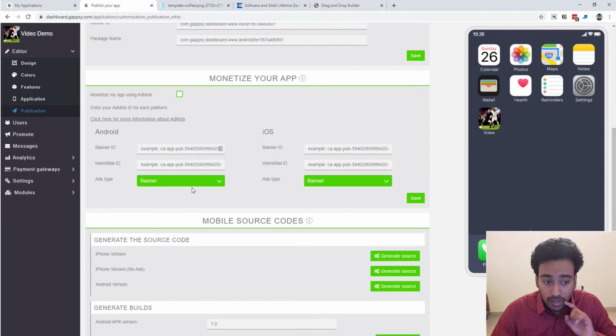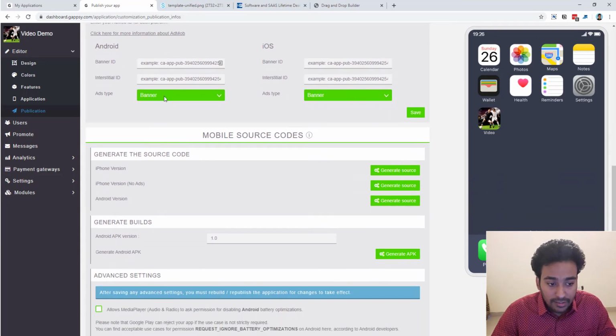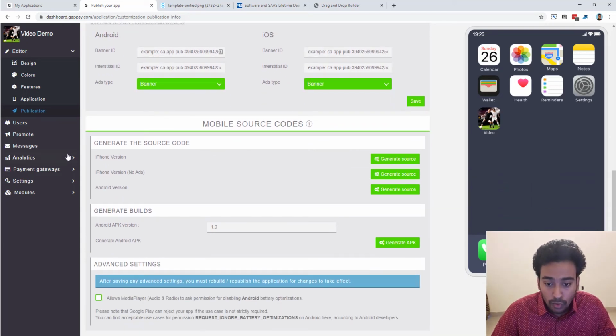You can use the monetize. Sorry, I forgot. You can use AdMob to include your AdMob credential and start earning revenue from advertising through your app. This is the key source. If you want to download the source code, all you need to do is click on generate source, and it will automatically generate a source file, and you can download it.